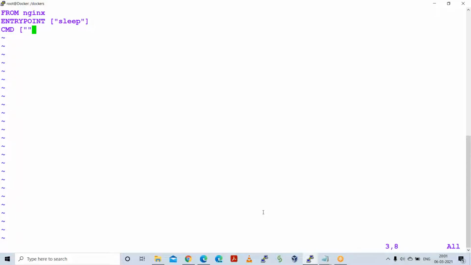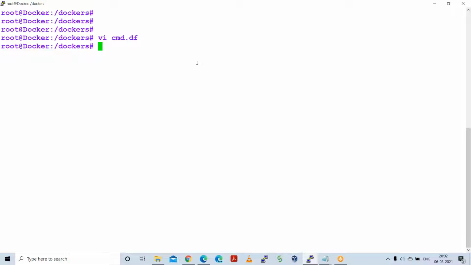Okay, like this one. So here I am passing 1000. It's the same thing because first of all the entry point will get executed, and then the CMD value will get attached to the sleep. Let's see what happens. So Docker build, and now I'm going to use emmet.